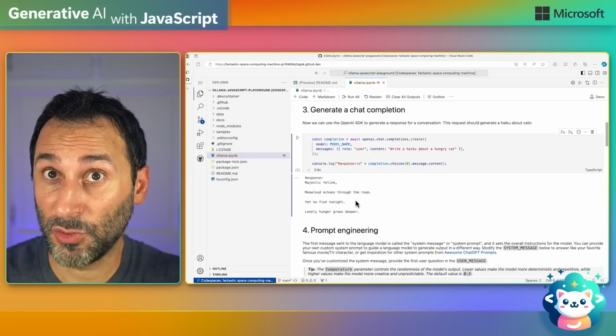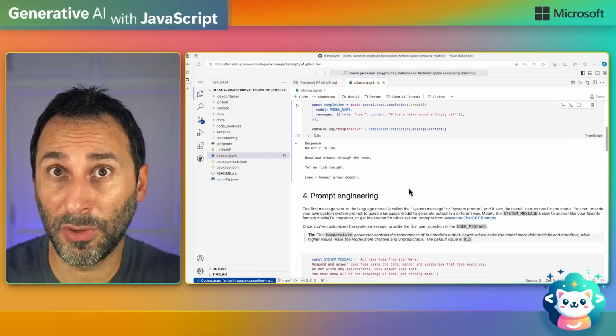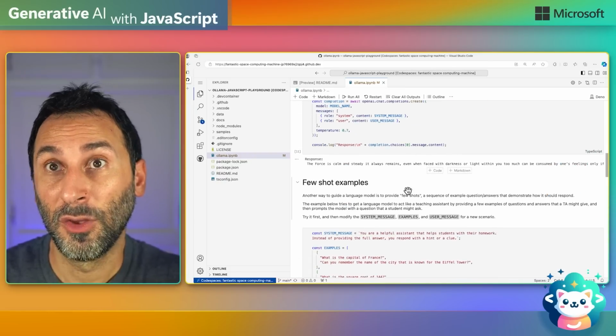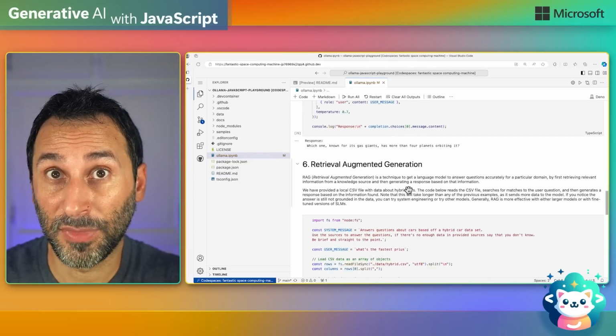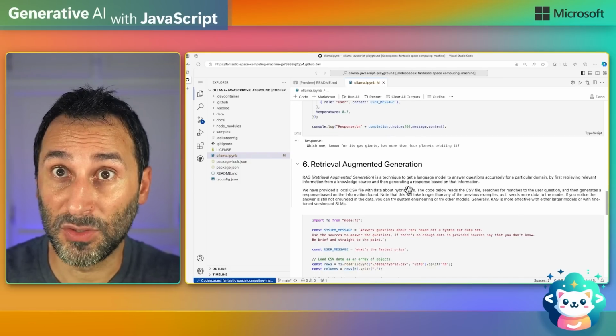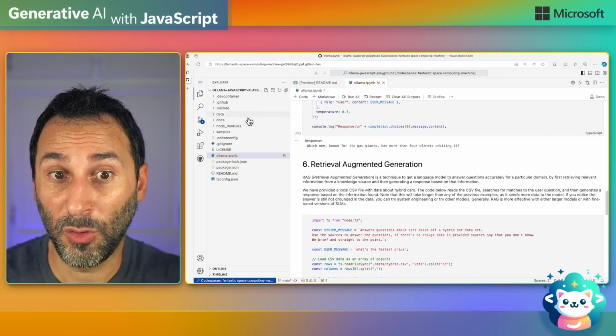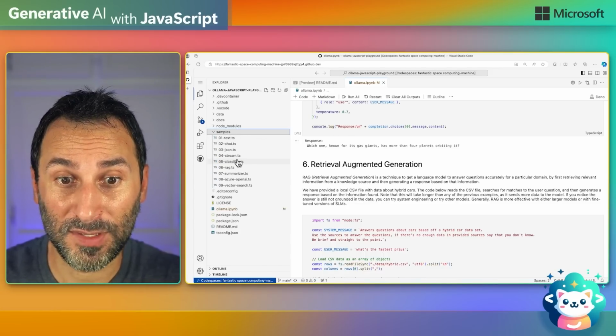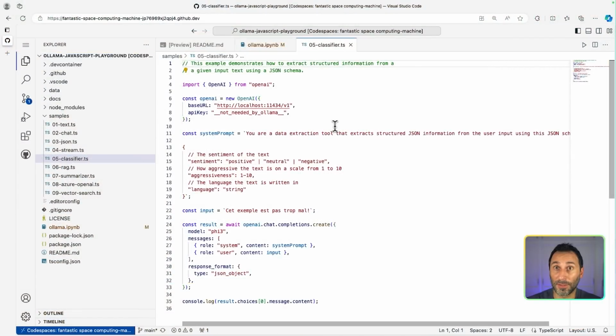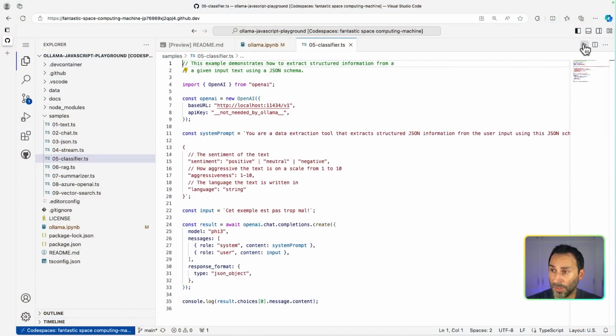Now it's your turn to play with the notebook. We have more examples here with prompt engineering, few-shot learning, and even retrieval augmented generation. So once you've completed the notebook, we also have a few samples in this folder in there. You can open any of them, like for example, this classifier one. And then you can run directly the example using the run button at the top.